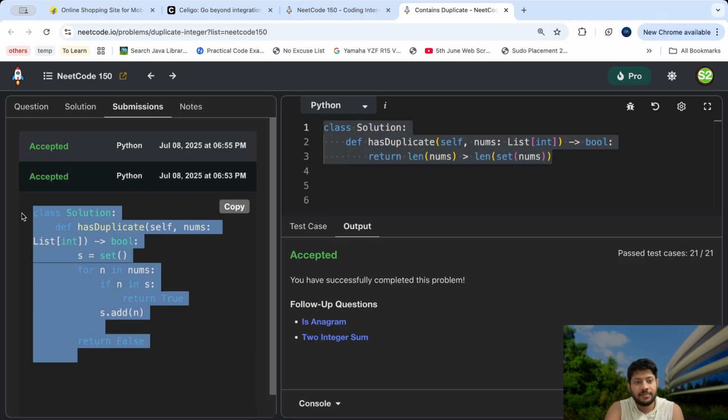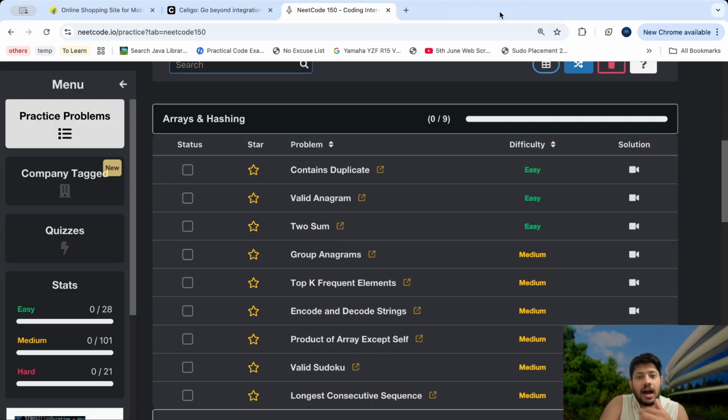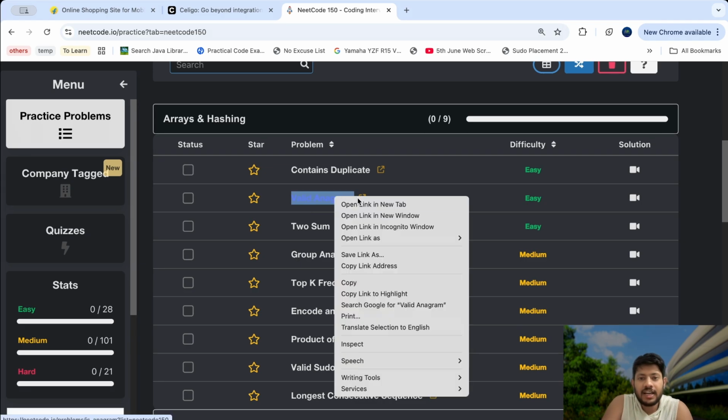This is the main logic, right? So that's the first question, and we have solved this. And let's now move to the next question. Our second question is valid anagram. Let me just open this question.